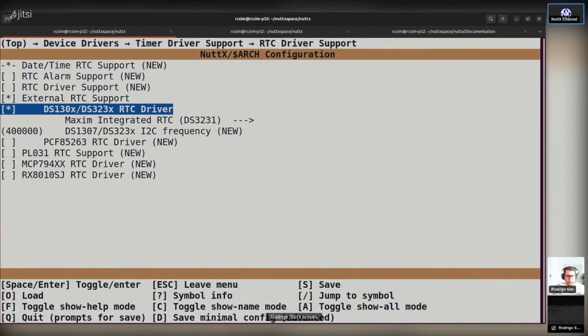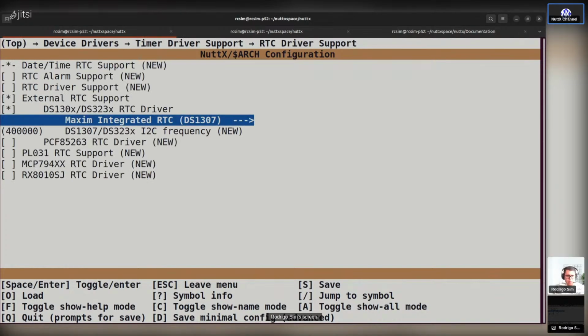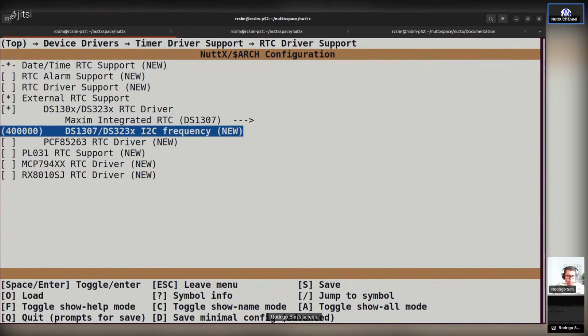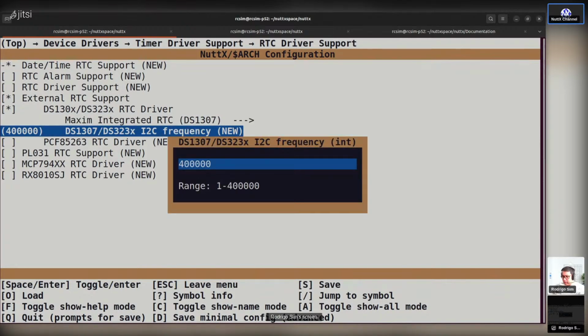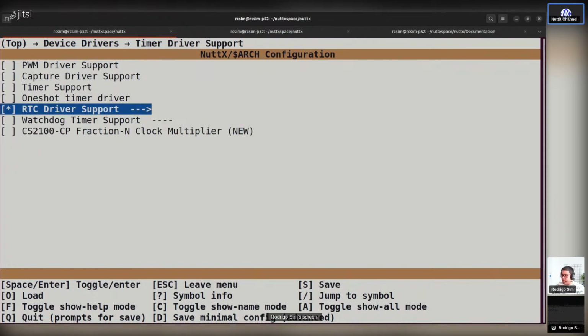And we need to select the DS1307 here, okay. And also, this chip didn't support 400 kilohertz, so it should be 100 kilohertz. Let's change that. Let me see if I missed anything. I don't think so, but you'll see in a moment.